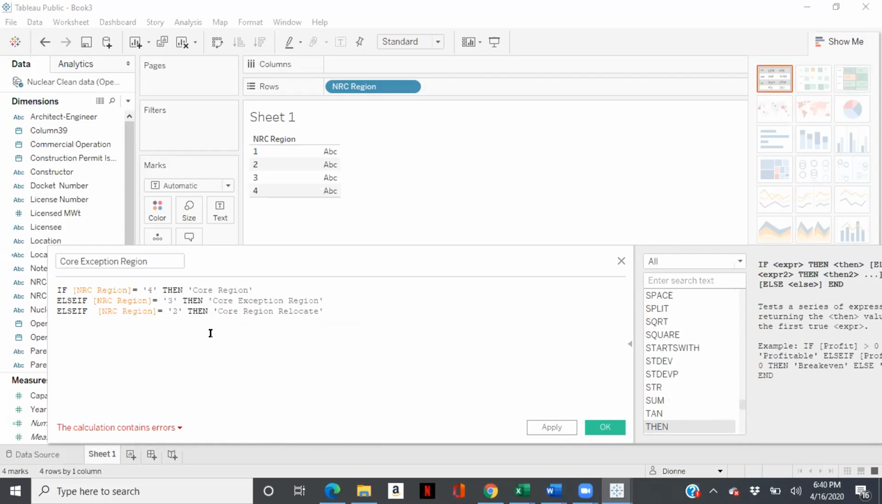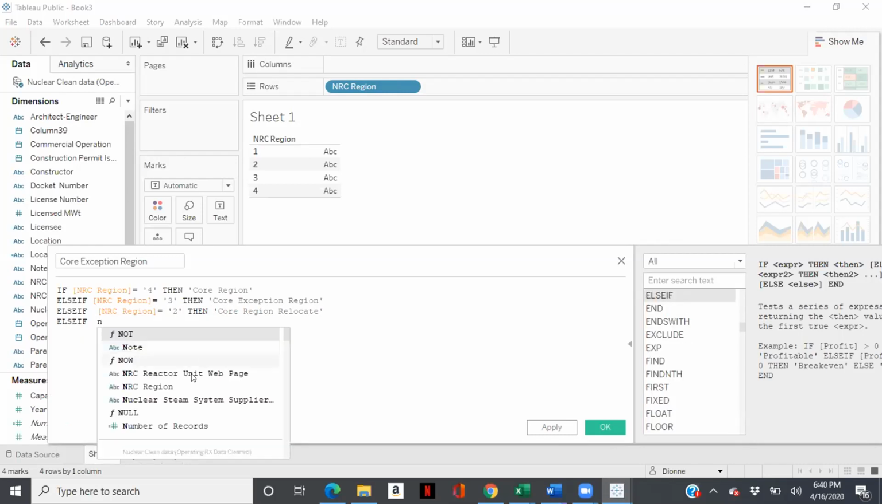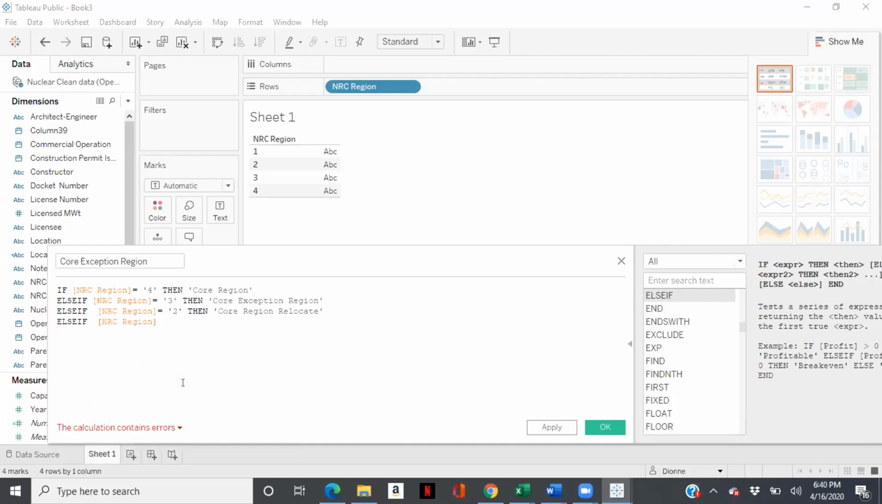Else, there's one, right? Let me see. Yes. Else NRC 1, then call region terminate. Terminate, right? Yeah. Or region terminate.